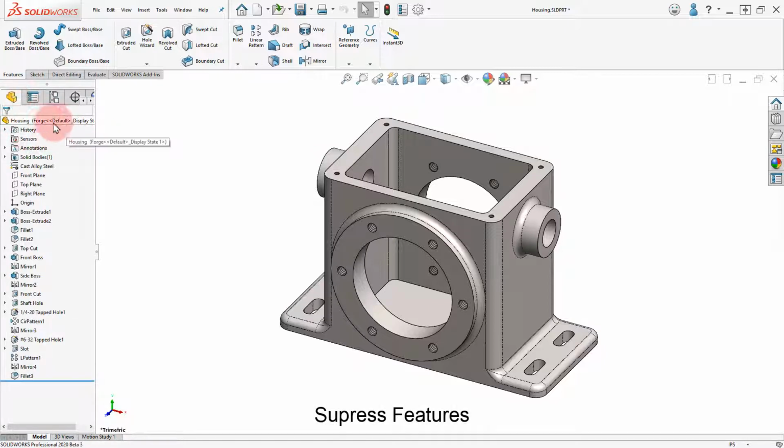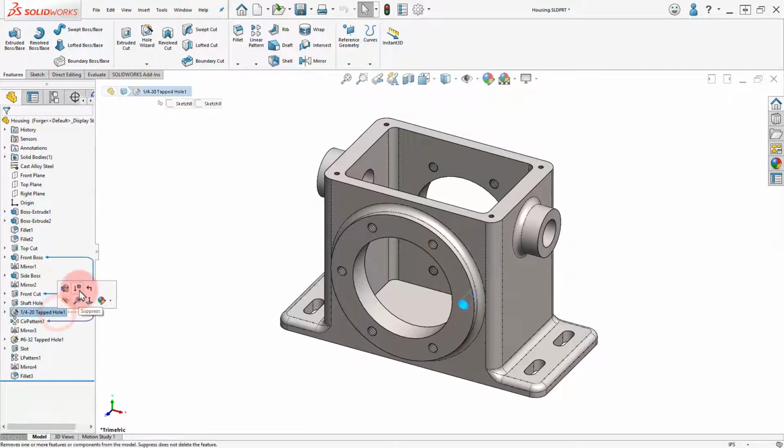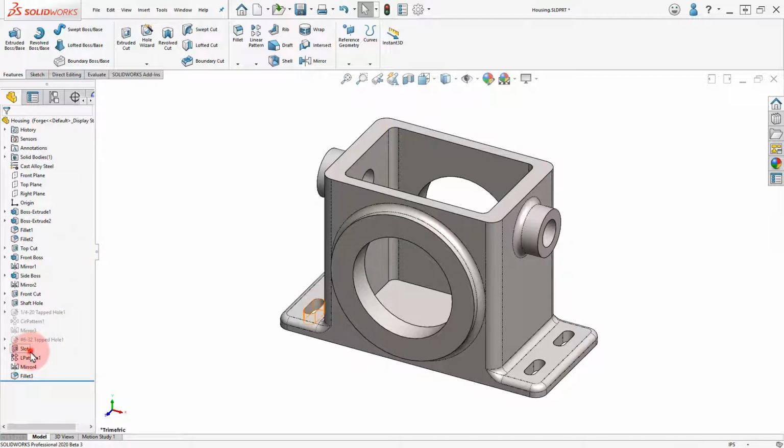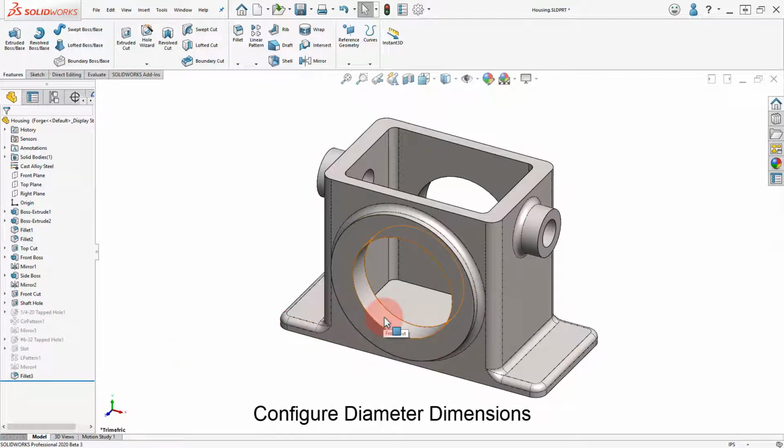In the Feature Manager, select the Quarter 20 tapped hole and select Suppress from the Context Toolbar. Select the Number 632 tapped hole and select Suppress from the Context Toolbar. Select the slot and select Suppress.